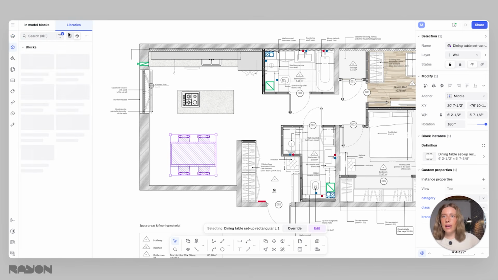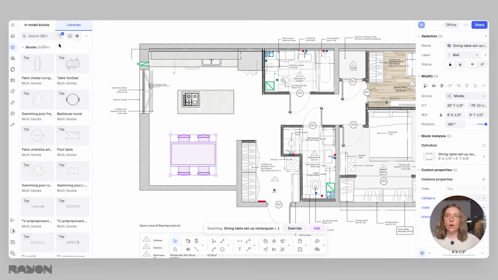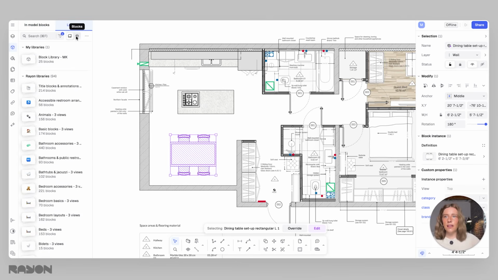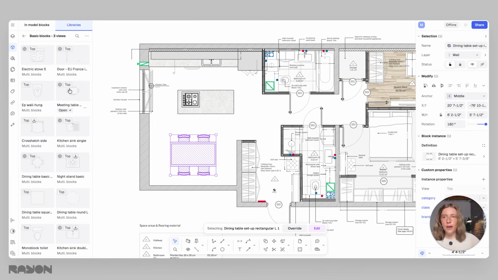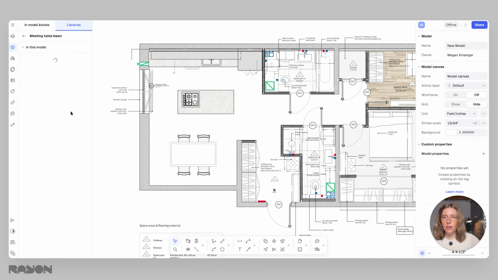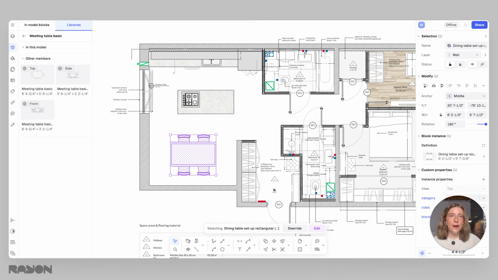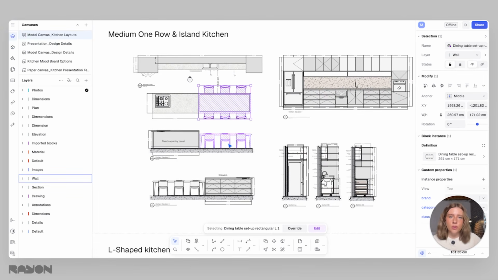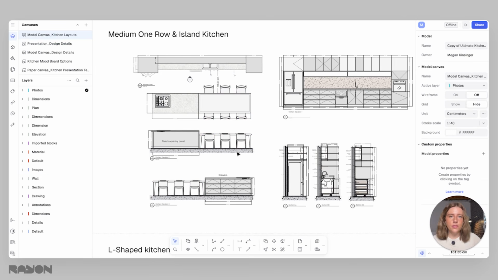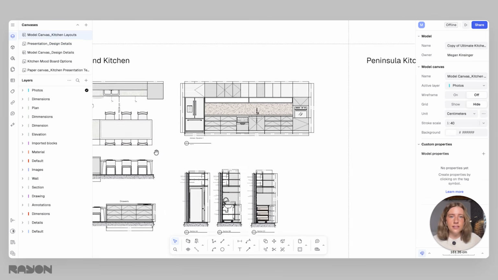I'm going to just go to libraries, and then there is a whole list of libraries and blocks that you can access in here. Lots of basic blocks, lots of more intricate blocks. And when I click on this, if I say open, you'll see that there are 3 different views of each block. So if we go back to the template that I had, you can see this table has multiple different views from different sides and all that good stuff.